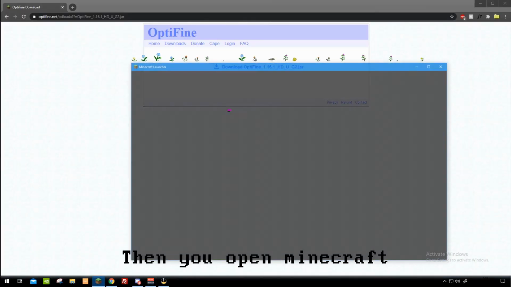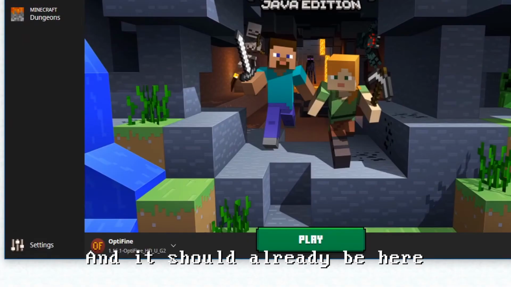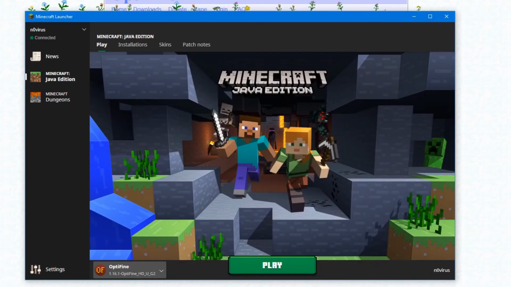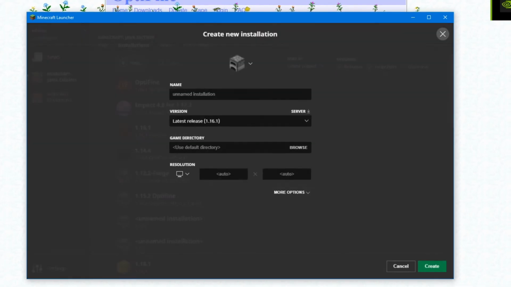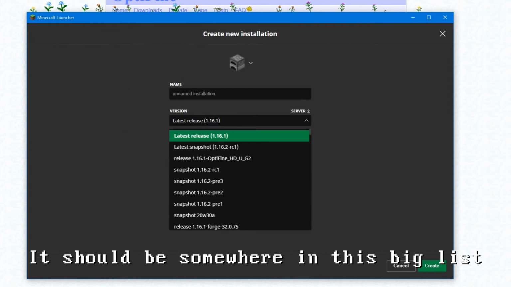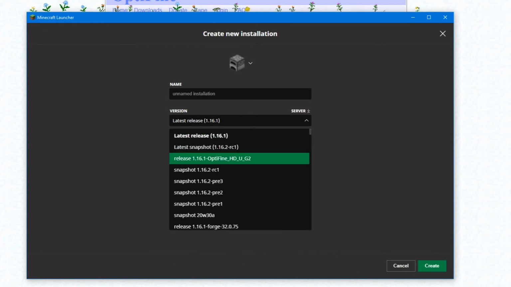Then you open Minecraft. Look at that. Then here we are in the launcher, and it should already be here. So it should say Optifine with the Minecraft version that you downloaded. If it didn't do that, you go to installations, you click on new, and then it should be somewhere in this big list, probably at the top, as you can see, Optifine 1.16.